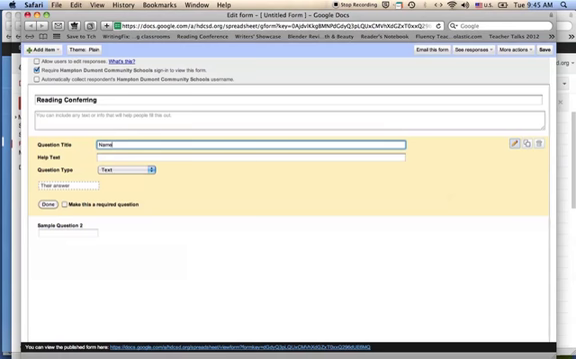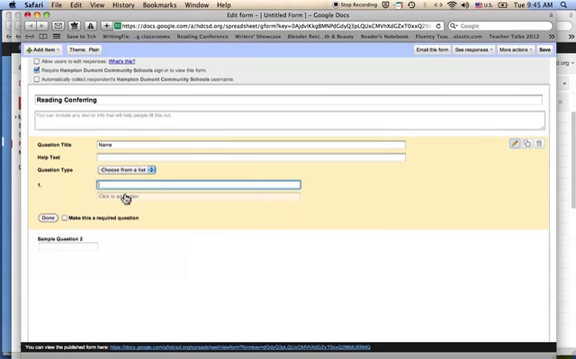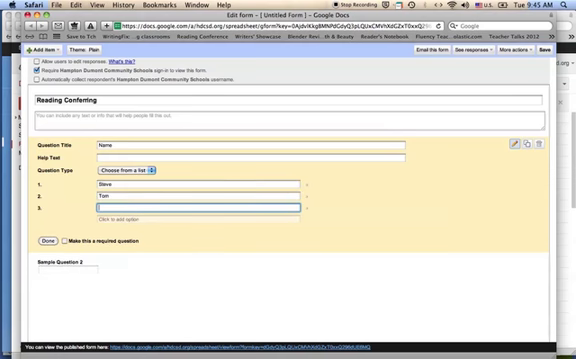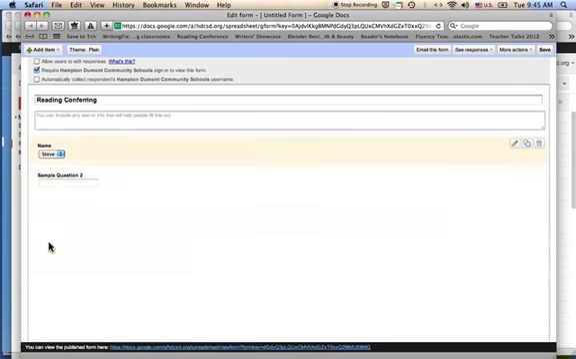I'll start by just putting the names. Question type, how do you want it to come? Do you want to enter text, a pull-down screen, a grid, or a scale? For my names, I want to choose from a list. Now I simply start typing in the children's names. You can put as many children's names as needed. I'm done.